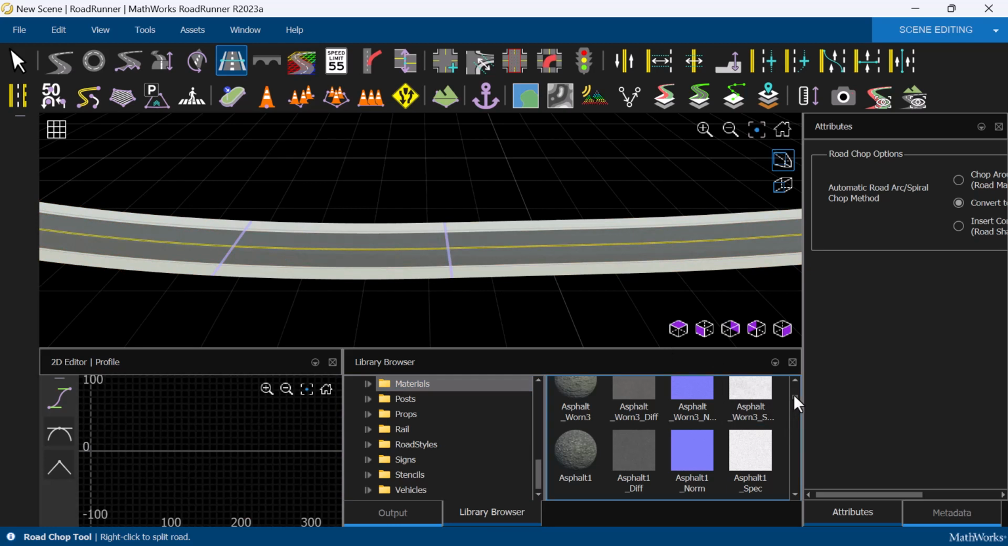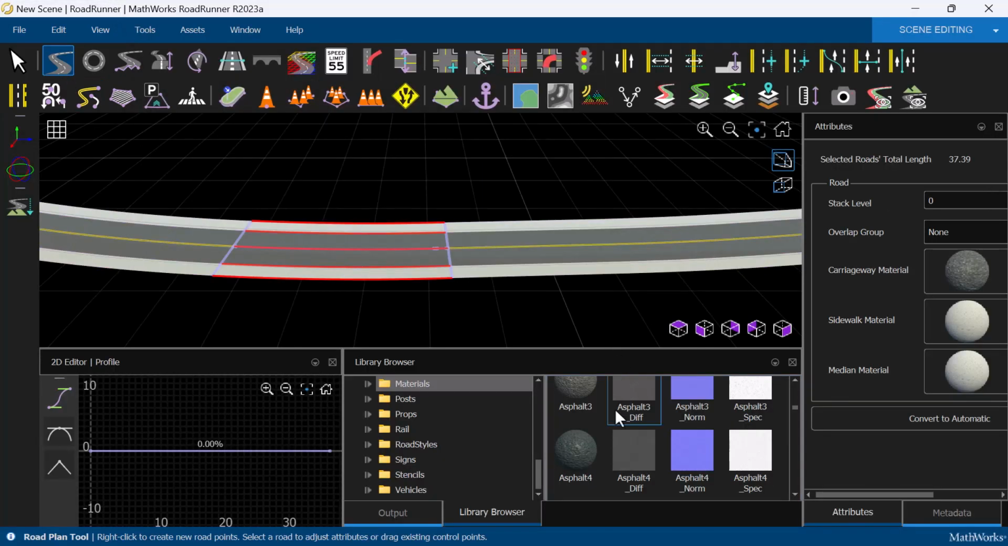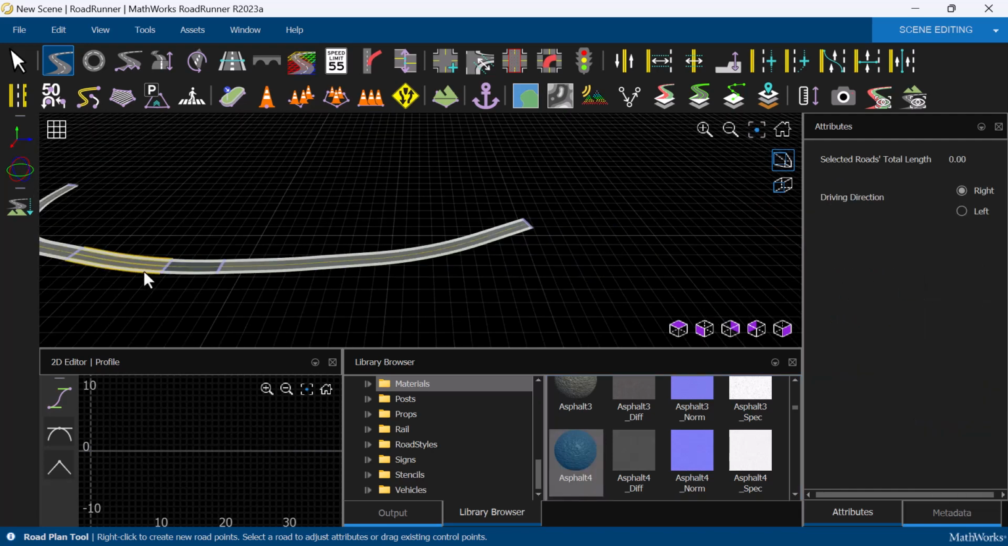into segments. For example, if a section of the road has been recently paved, we can modify its properties without affecting the rest of the road. Simply select the Road Plan tool, select the road segment, then drag the desired surface material onto the attributes pane.